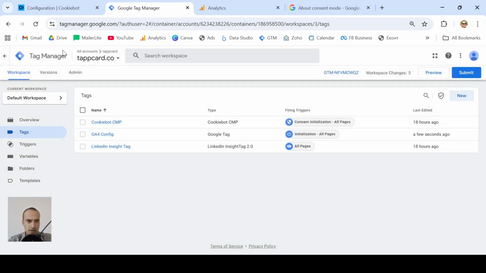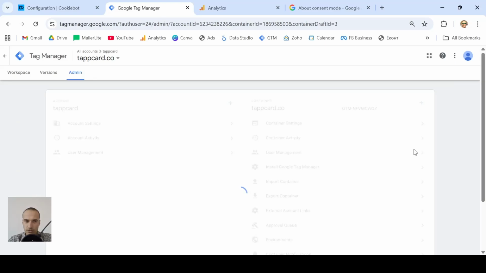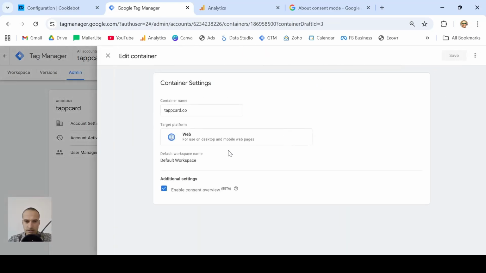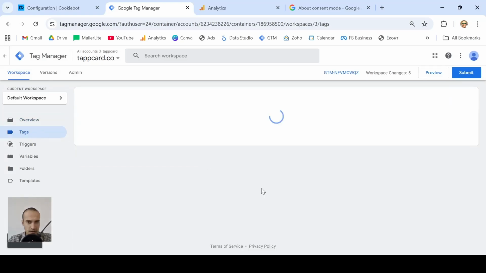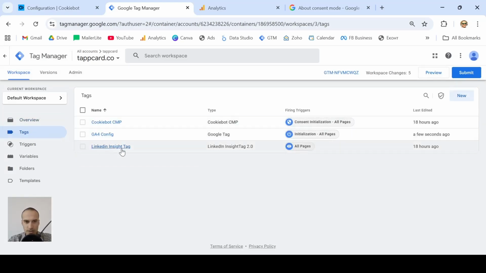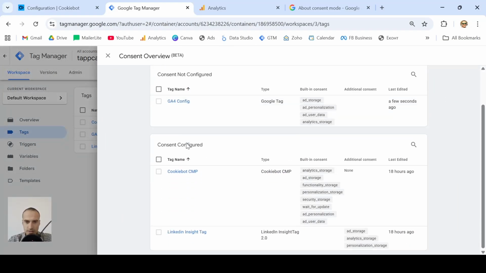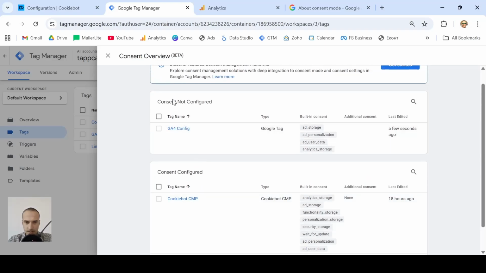One more thing, make sure that you go here under admin in Google Tag Manager, and under container settings, enable consent overview. And this will allow us to configure the consent behavior of our tags. And the way to do it, click here, this shield icon, and you can see that consent is not configured for our new tag.